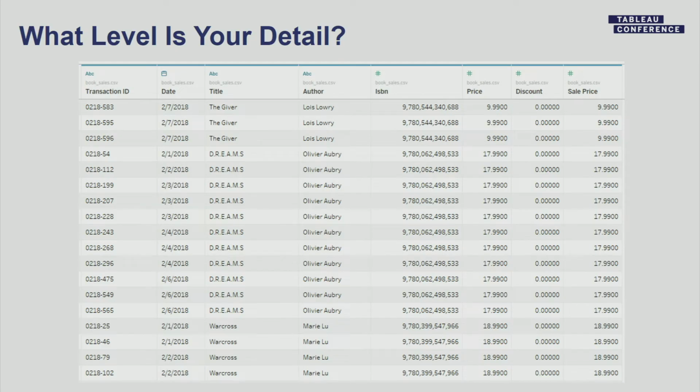Here's a table from a hypothetical transactional database of our hypothetical company. This table is at the transaction level of detail. We can say that because each row of the table represents all the data for a single transaction. There's a transaction ID column, the date of the sale, title, author, and ISBN of the book sold, list price, discount applied to the sale as a decimal, and then the sale price. Also, confusingly, what I just referred to as list price is actually just labeled price, so we'll work through that as a group.